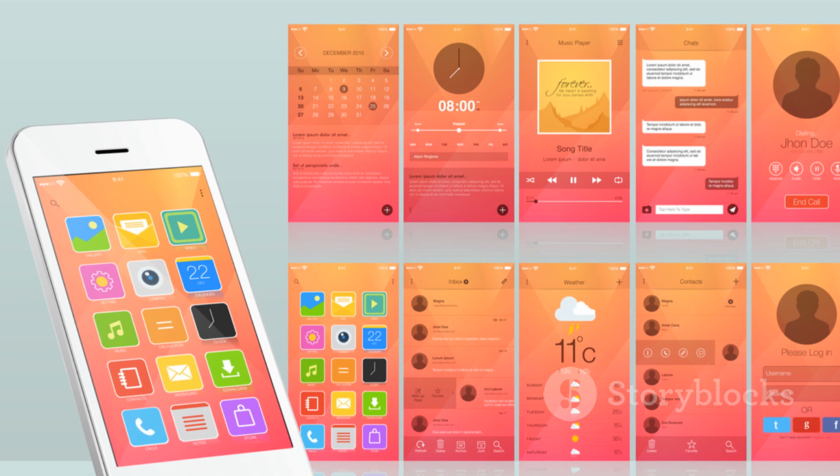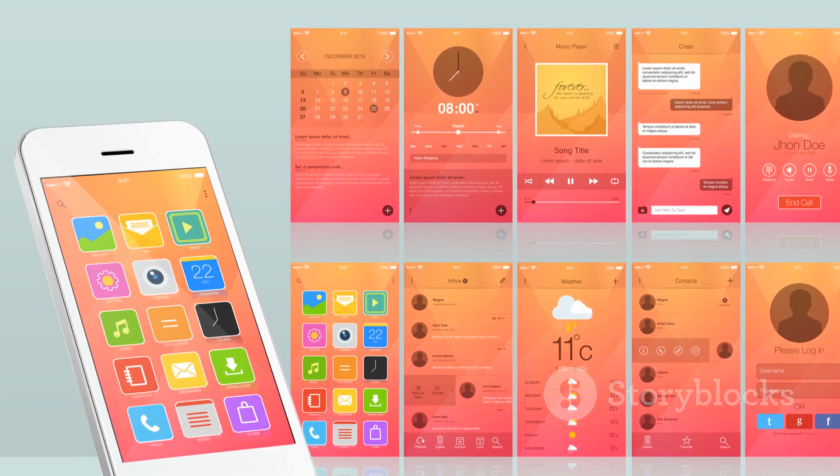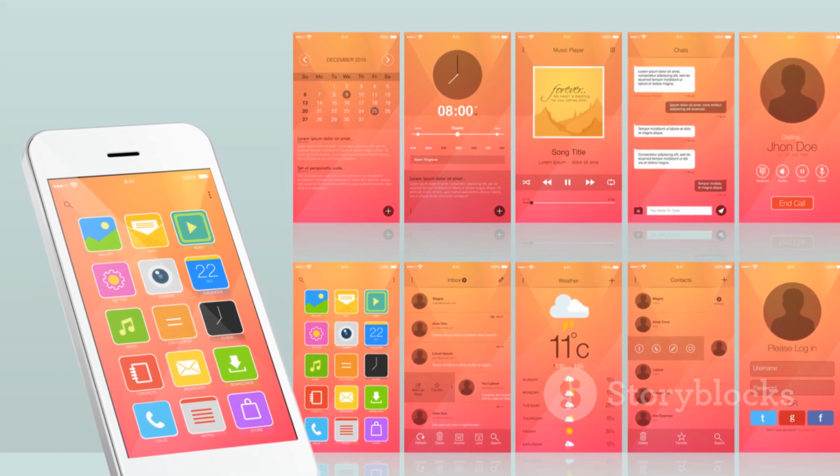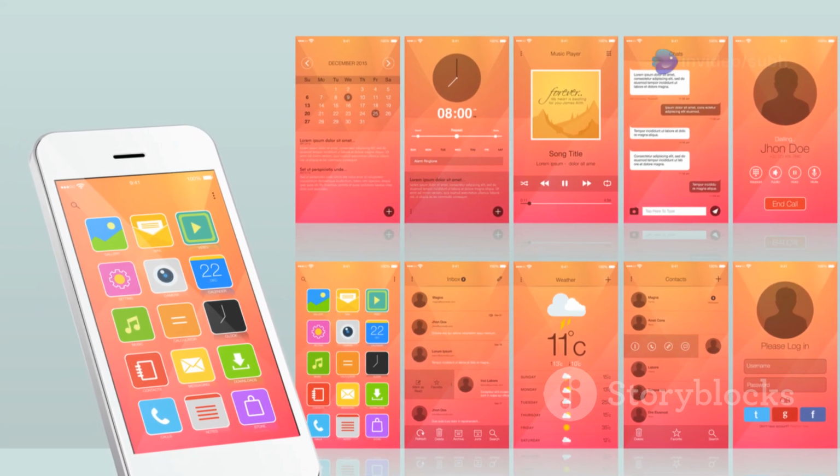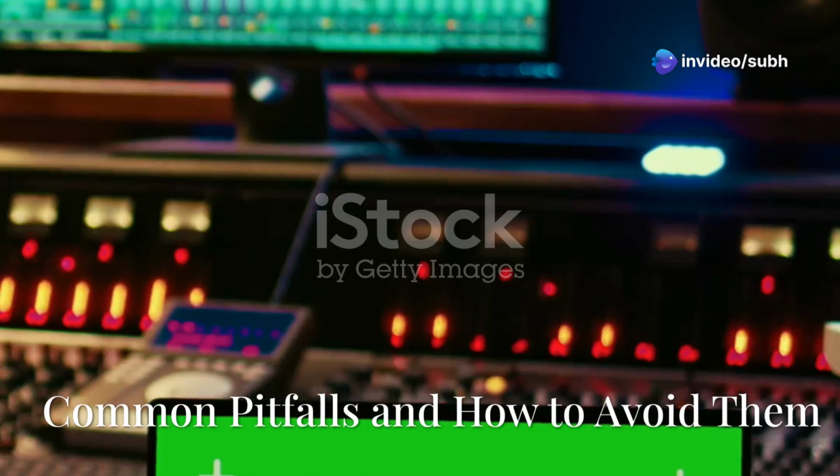With a little creativity and the power of React Native styling, you can make your app stand out from the crowd. Whether you're aiming for a sleek, modern look or something more playful and vibrant, React Native gives you the tools to bring your vision to life.